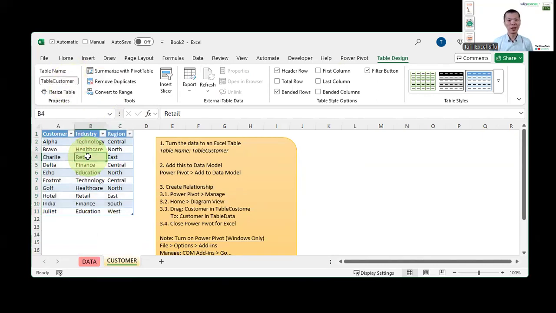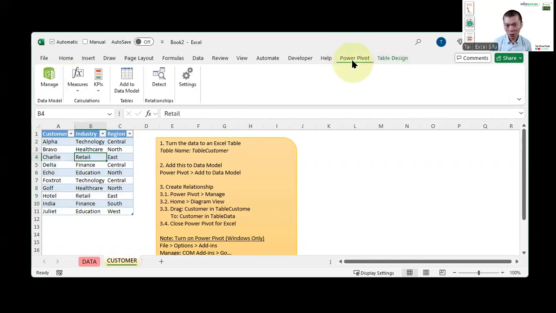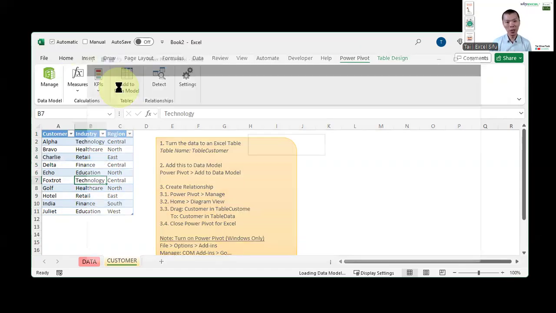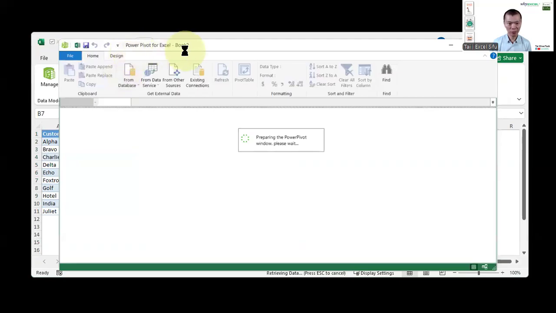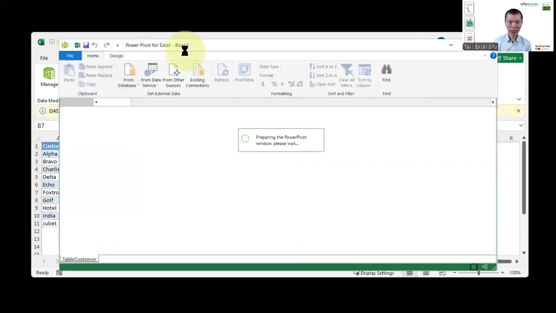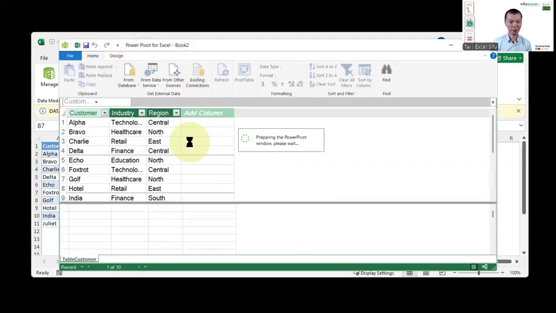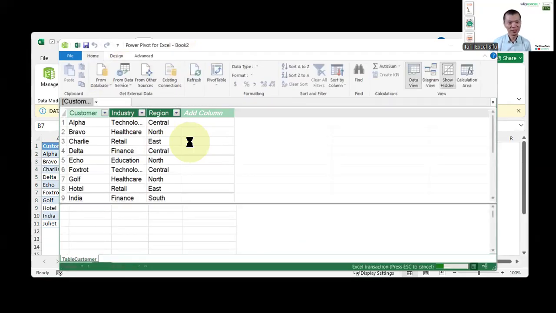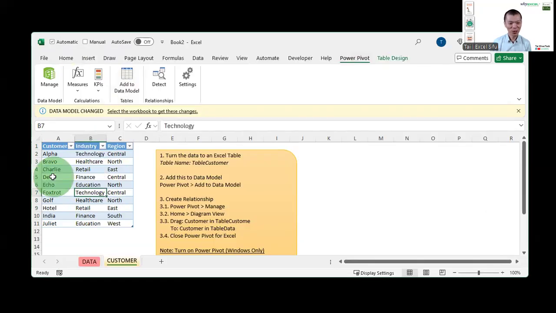Once it's done, the next thing is I want to use something called Power Pivot. Over here, there's something called Power Pivot. I go to Power Pivot, click inside the table. I'm inside the customer, add to data model. Then it will bring me to a place called Power Pivot for Excel. Wait for a while, the data is loaded. Very good, so this is done.